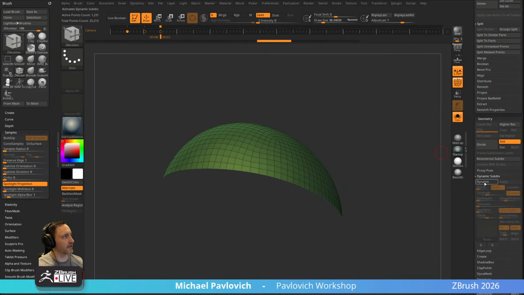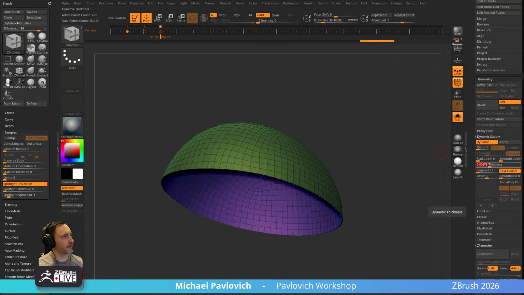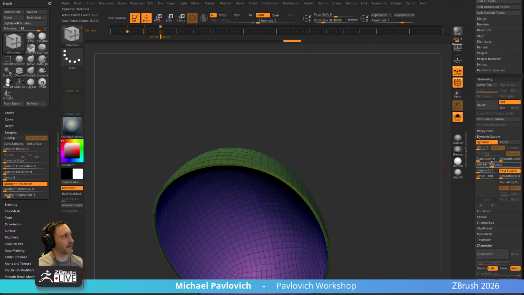So we'll do geometry dynamic, turn on dynamic. I'm going to turn off smooth subdiv. We'll turn on thickness, and we'll do offset of -100. So as I'm adding that fake thickness, it'll just go inwards.